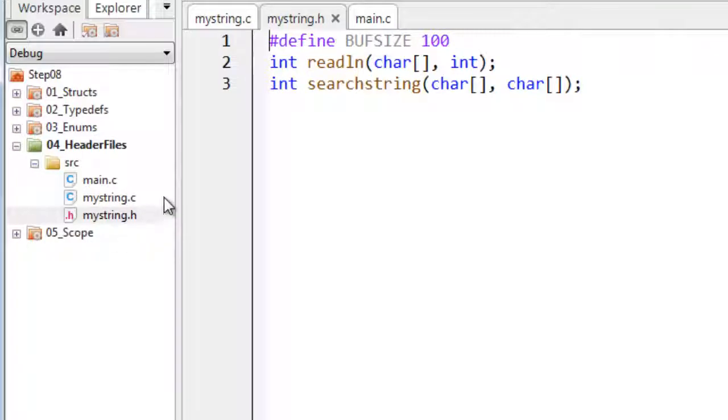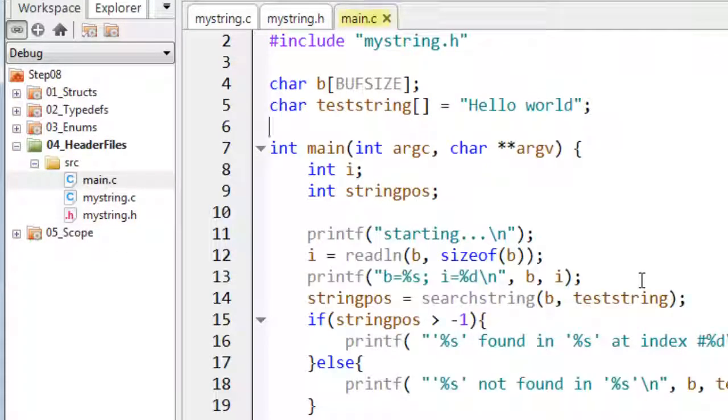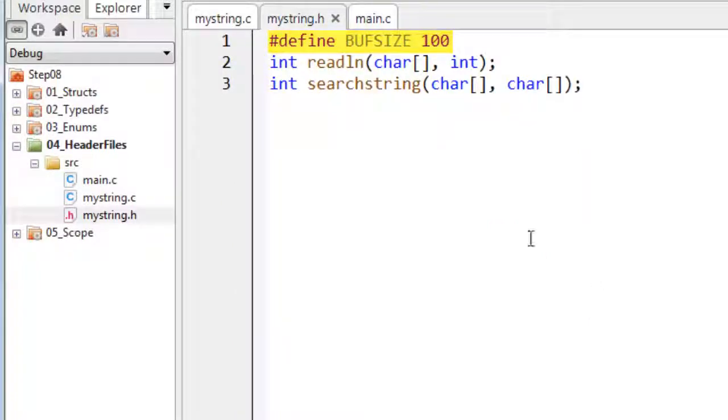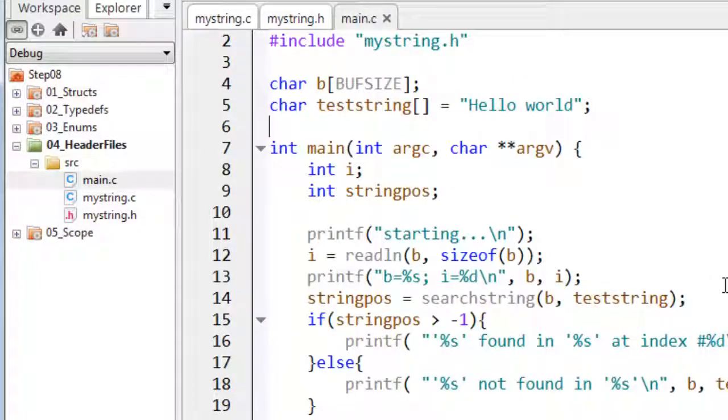The main.c file, the main file of my program here, includes this header file like this. Now this file has access not only to the functions declared in mystring.h, that's readlin and search string, but also the buff size constant, which was also declared, if you remember, up here, and so I've been able to use that constant as well in the file that includes the header file.